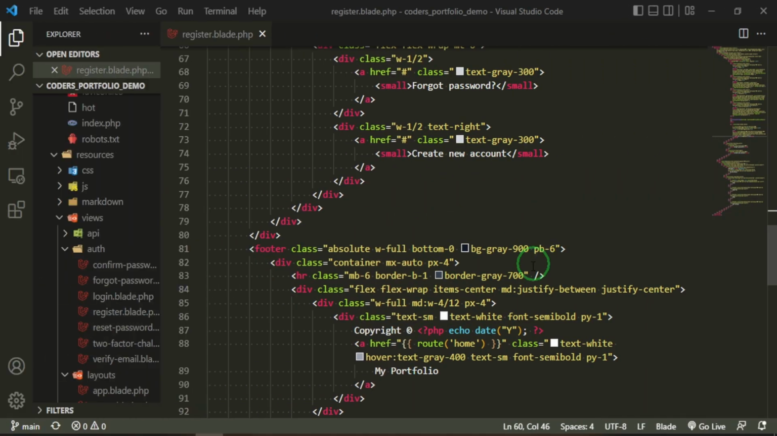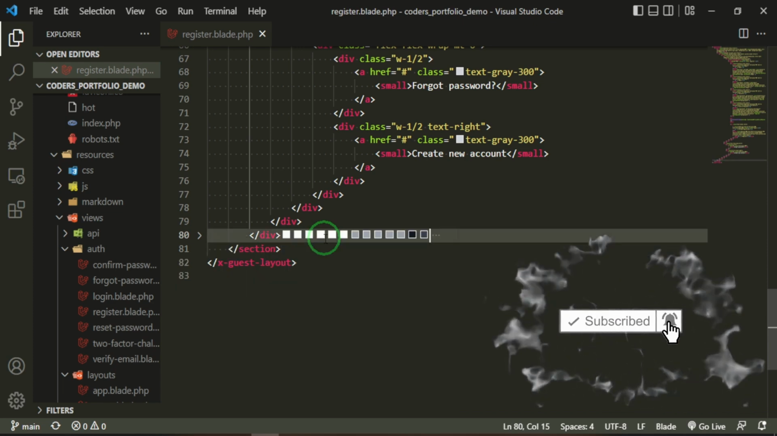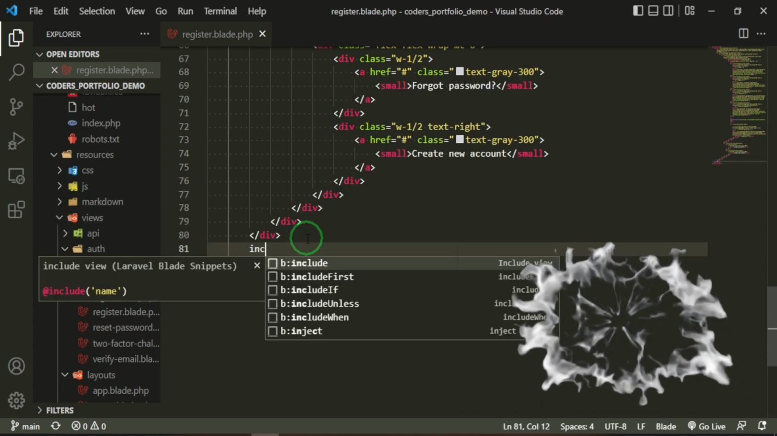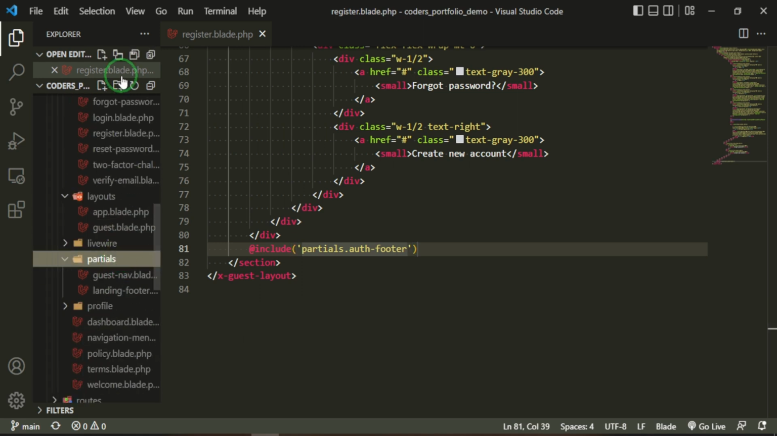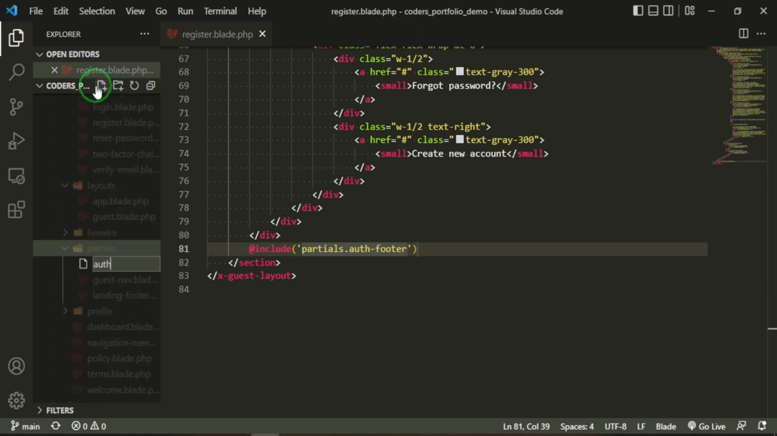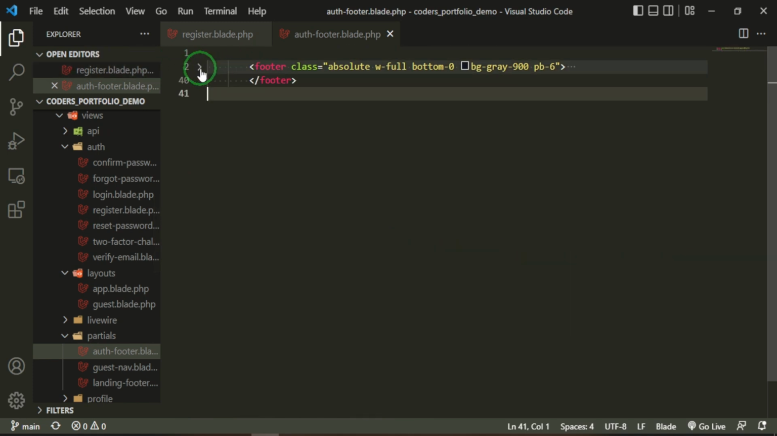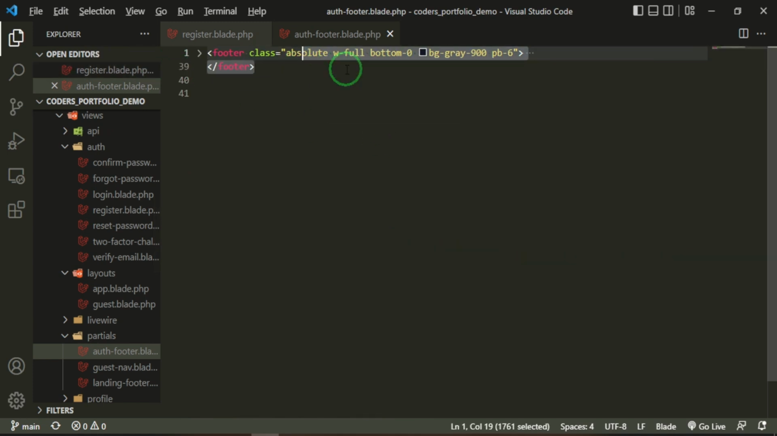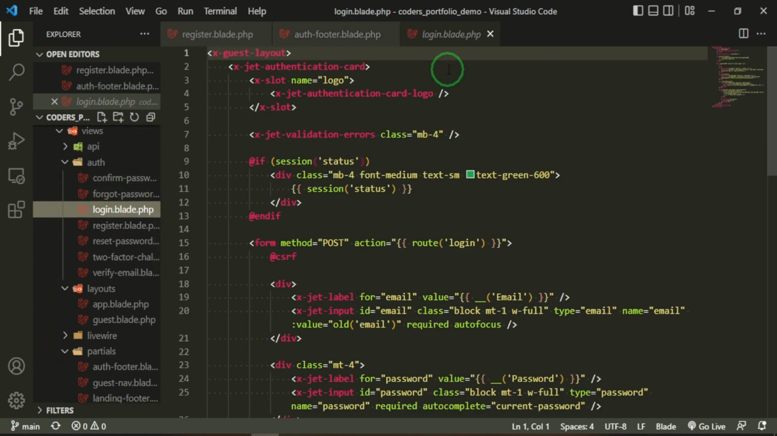Fantastic. So the next thing that we can do is we can go ahead and take this footer, because we're going to be using this in two places. So we can go ahead, cut this out, and I'm going to do include partials, and then we'll just call it auth footer. So let's go ahead and create that. And we'll go ahead and paste it in here. Clean this up a bit. That's it for that. Let's head over to the login page and do the same thing over here.